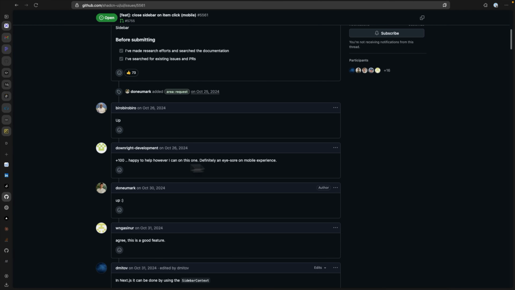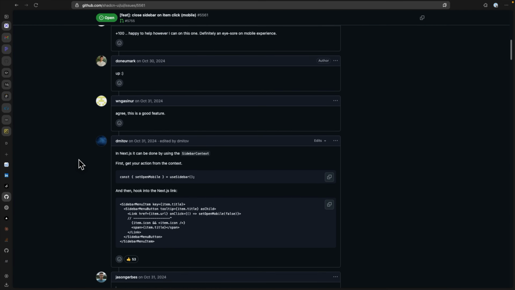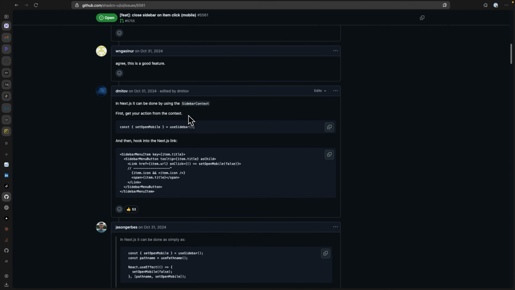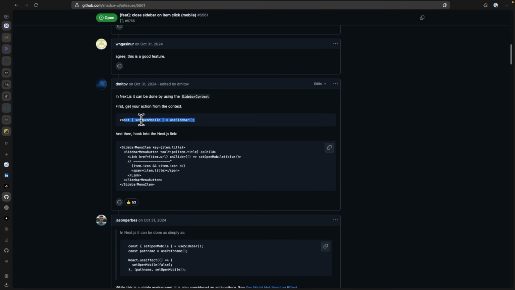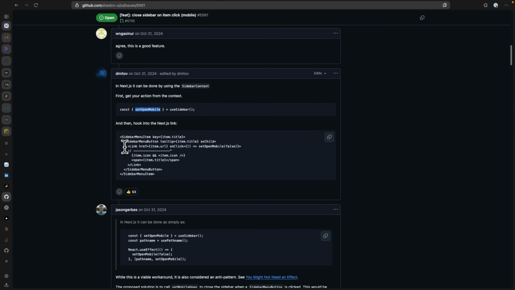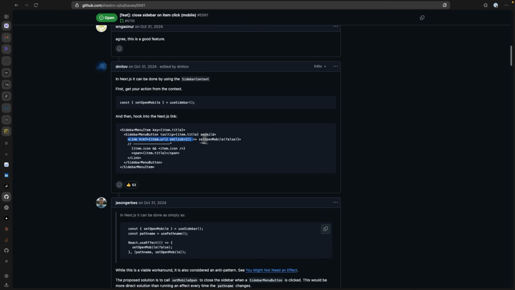A lot of people asking to fix this, and there was one solution which recommends using the setOpenMobile from the useSidebar. I think it's a context. So they provide a hook which gives you this setOpenMobile. Interesting. And then hook into Next.js link, and they are doing it on click. So I did see this solution. It felt weird because the link was having a href and also an onClick. So I wasn't sure if this was a good solution yet.